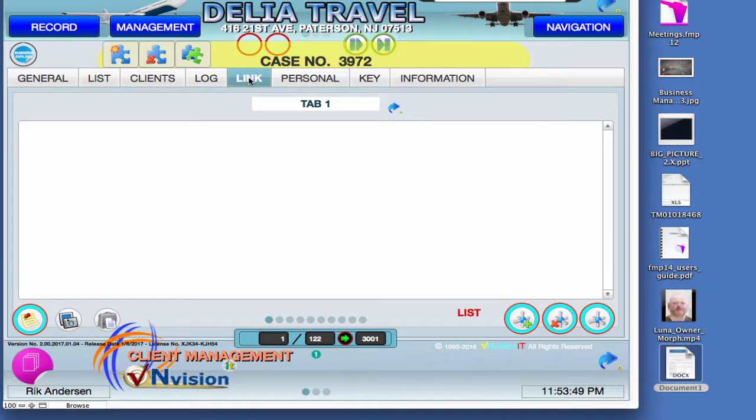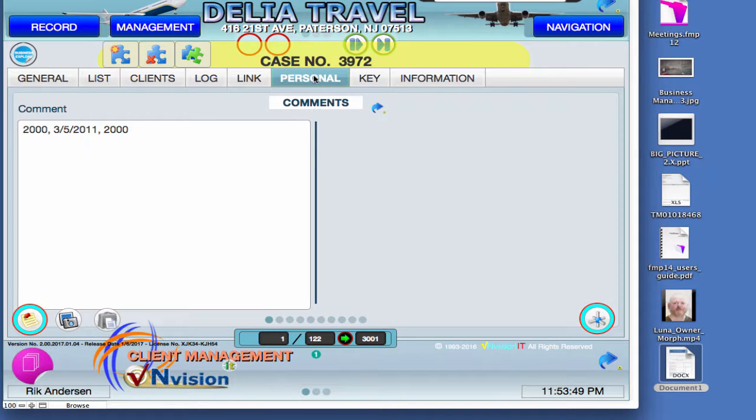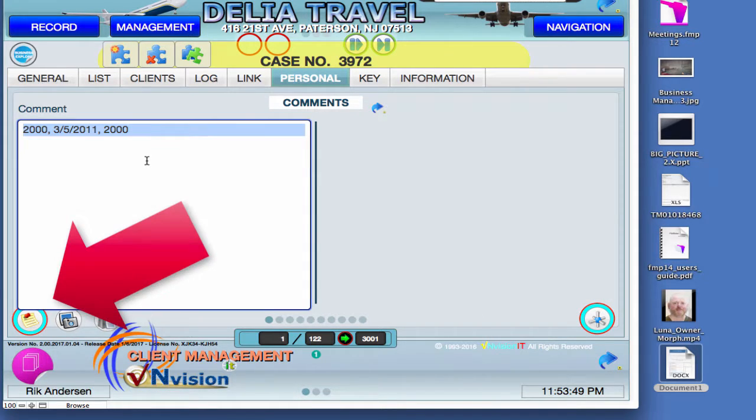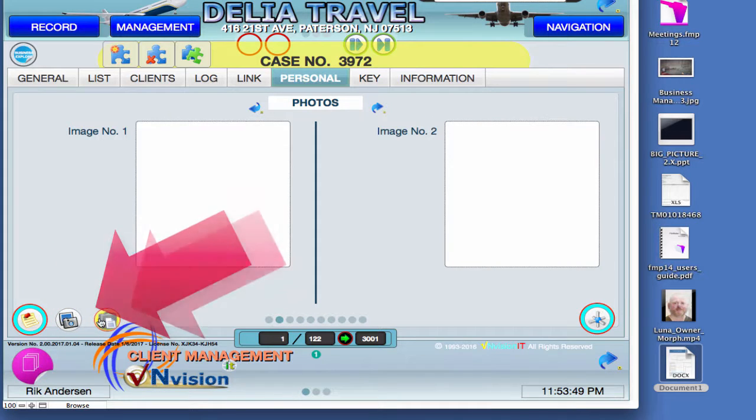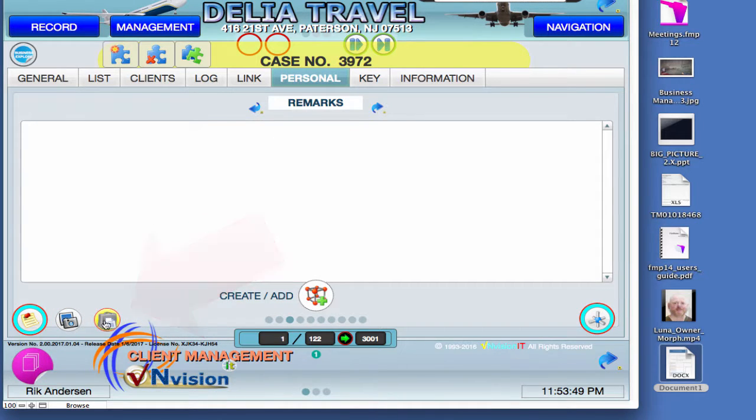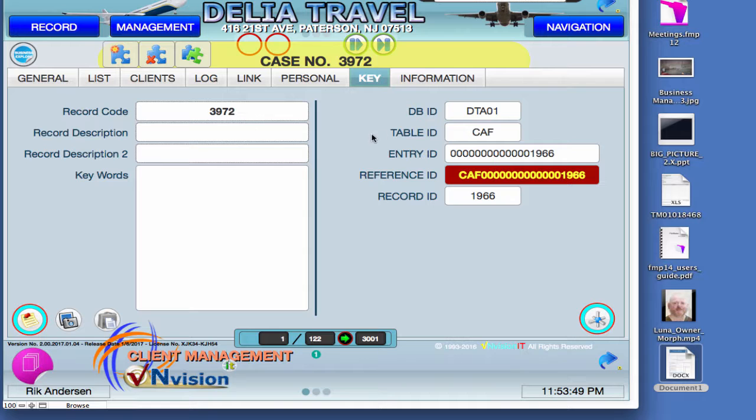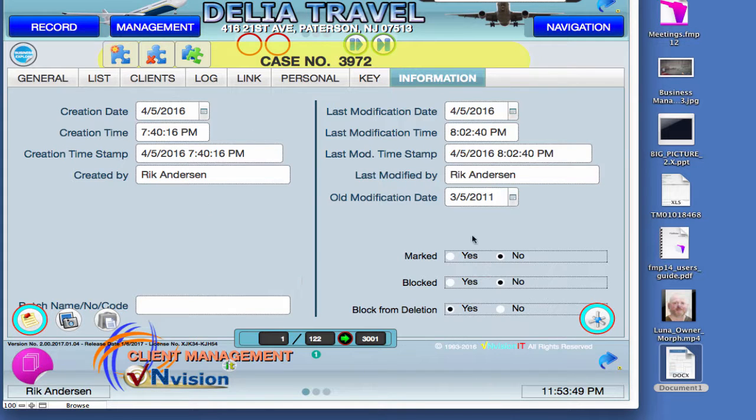Then we have links again, and link looks the same here on the case file as it did over on the remarks. Here personally it's the same. You can have comments, but you can also have images and you can have remarks. The only thing you don't have here is, and that's what I told, that in remarks you have that extra tab called documents. That tab is only in remarks. It is not on any others. Then I have key. I have told you what that is about. And then I have information. I have gone through that also.